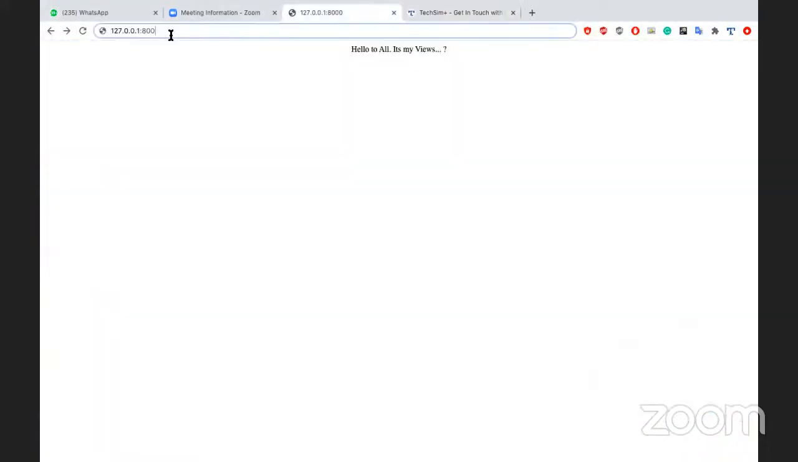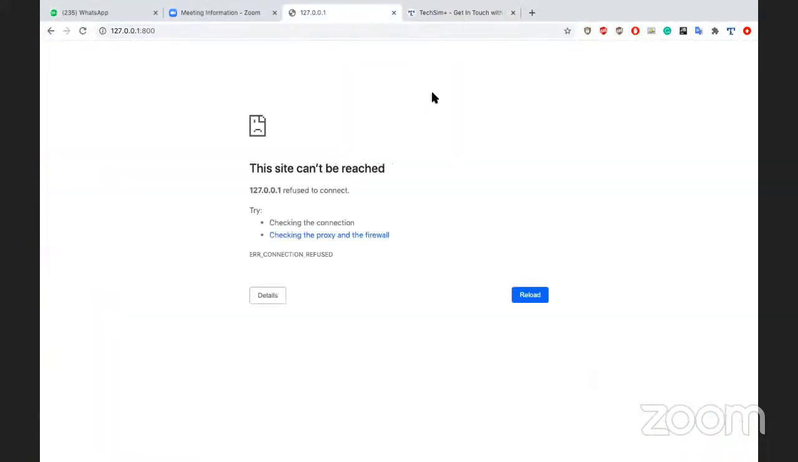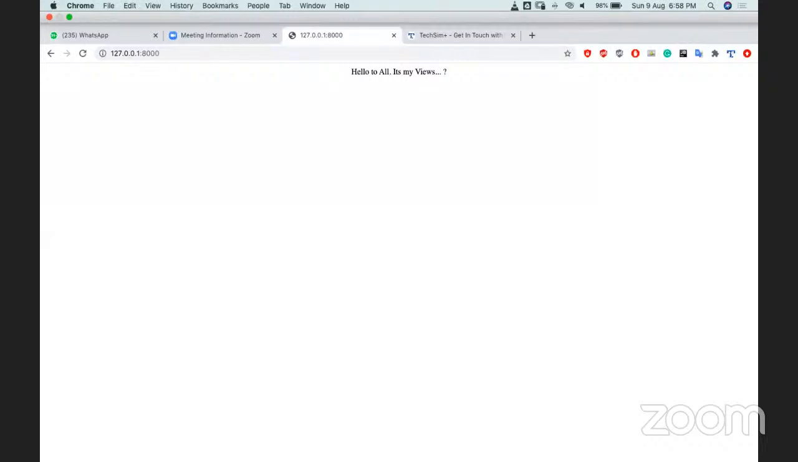So when you execute this URL, you will get this data on port 8000. Right? So we get this data. I hope it's clear to all of you guys, and I don't think anyone has any doubt on this point, right? Okay. Next concept.